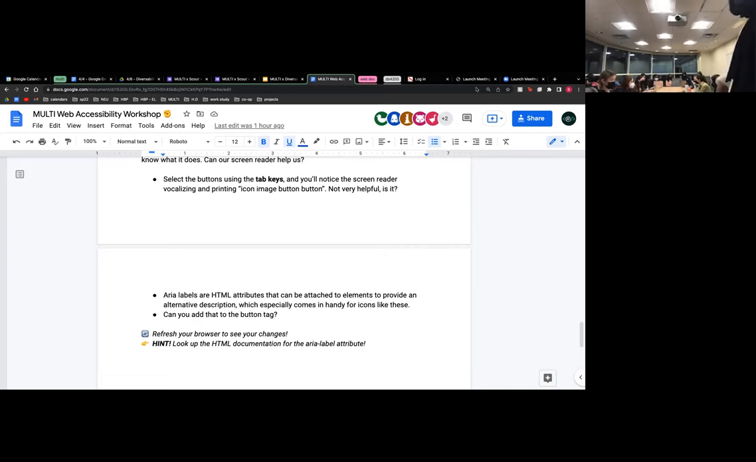Okay, I'll give everyone about 5-10 minutes to go through the website, play around with it, and get familiar with the screen reader. If you see any bugs or things that are broken, point them out, and then we'll come back together and talk through the solutions and the fixes.